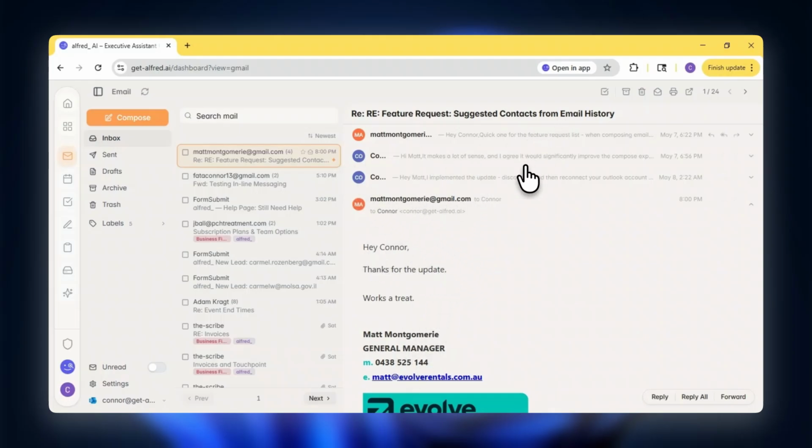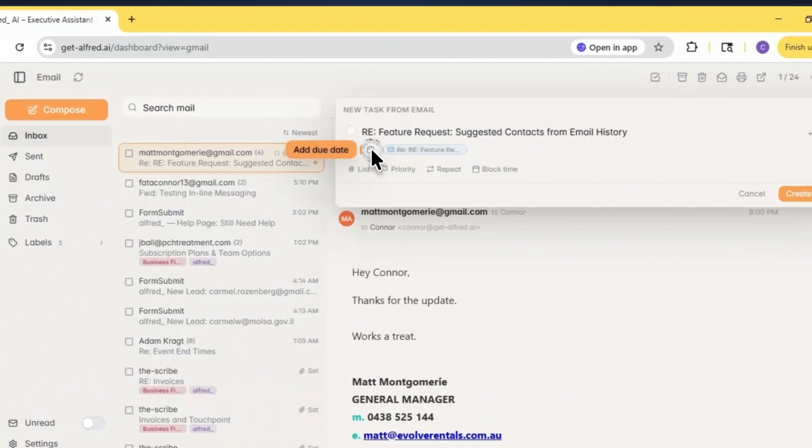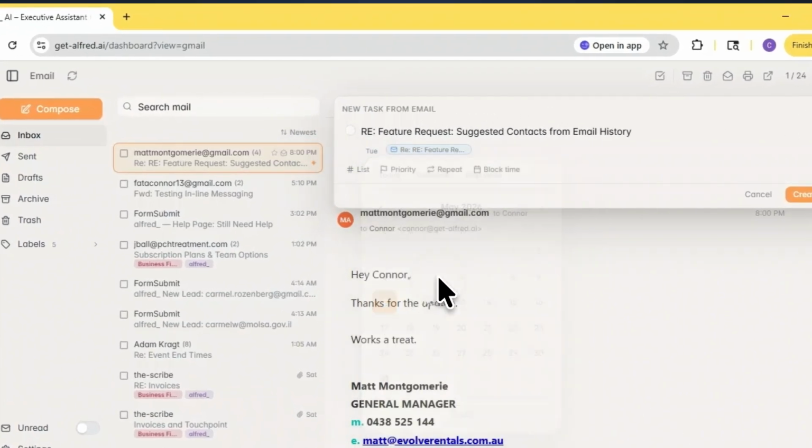Now, the first thing I'll show you, what I love, is create a task. We made it incredibly easy to create a task from an email. You click this create a task button, and as you can see, it has a drop-down panel with what the task is, and it pulls the context of the email. You can then add the due date by selecting the due date here.